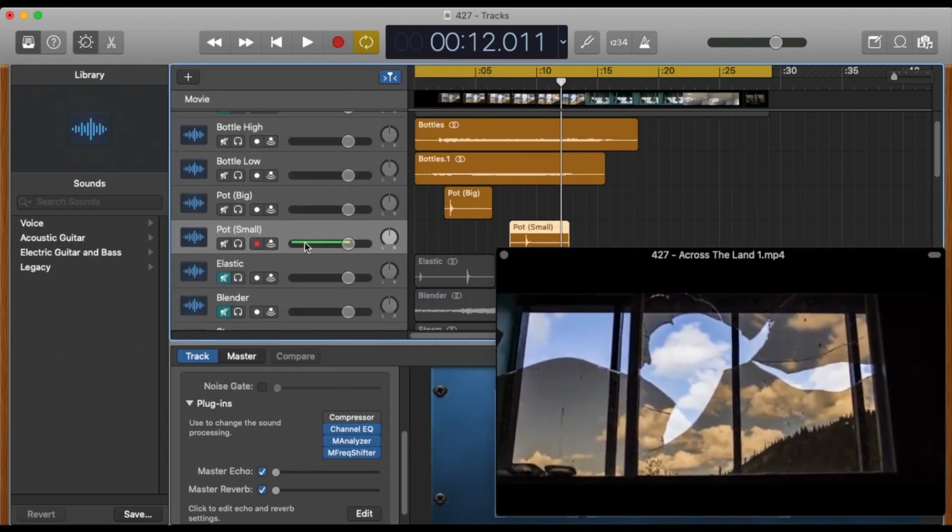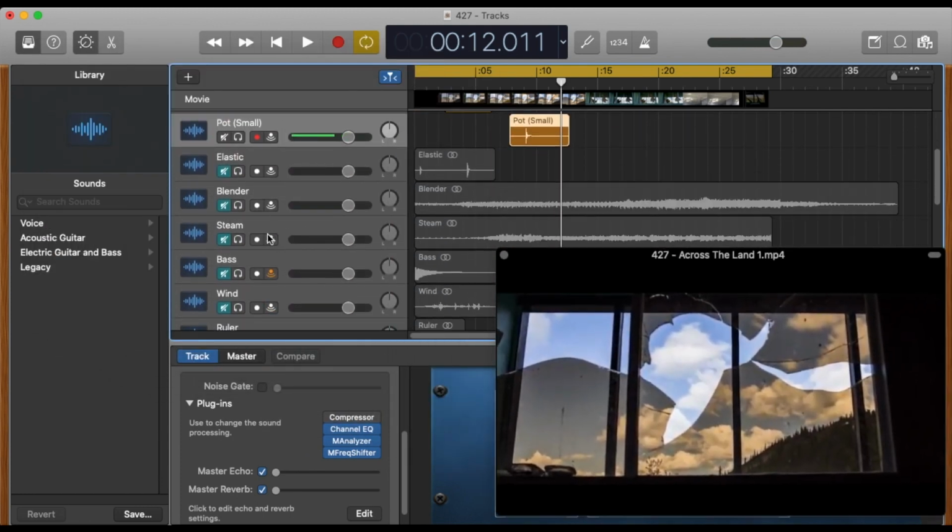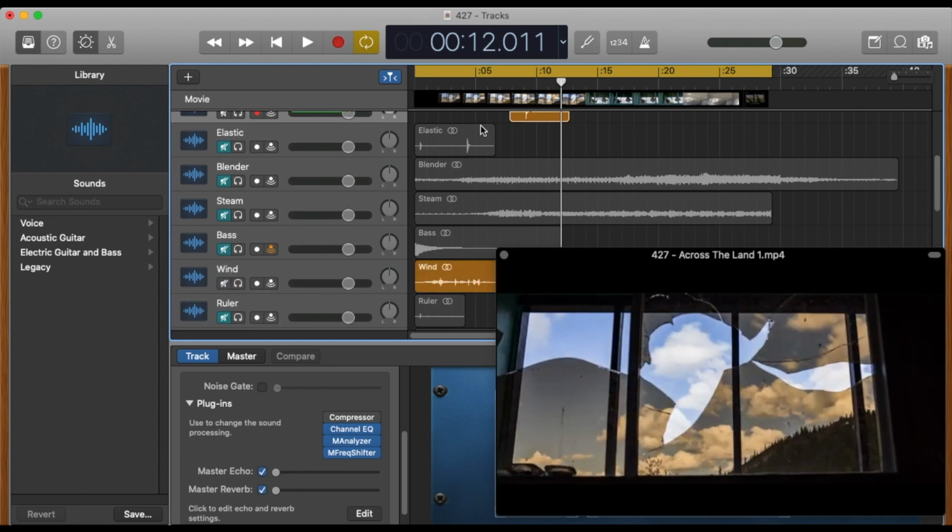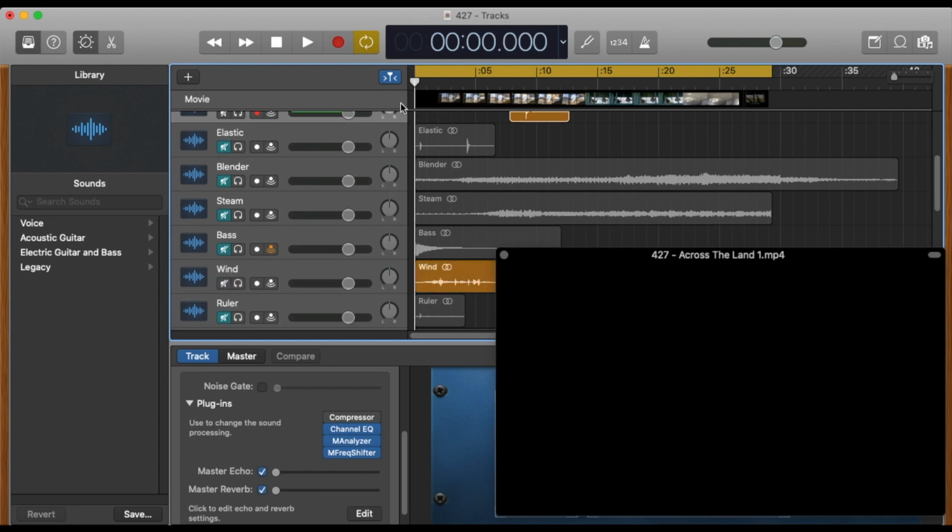So maybe we'll add some wind. And maybe we'll add some steam after as well. So now the wind is in. So let's listen to it.